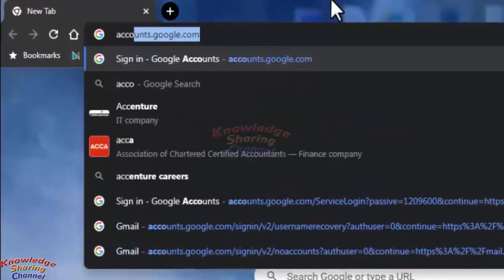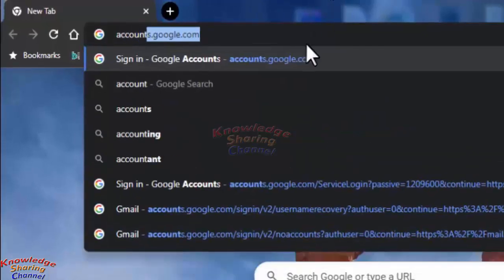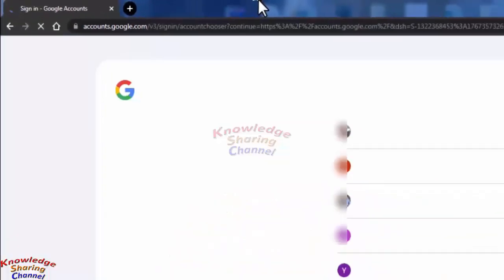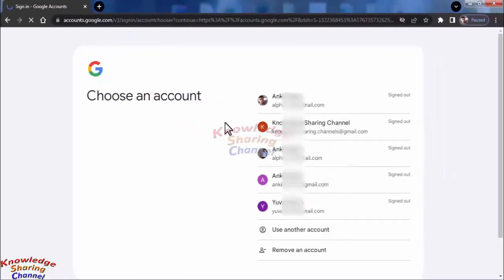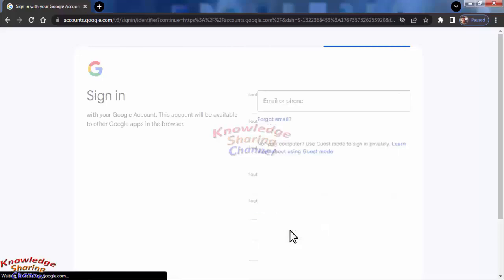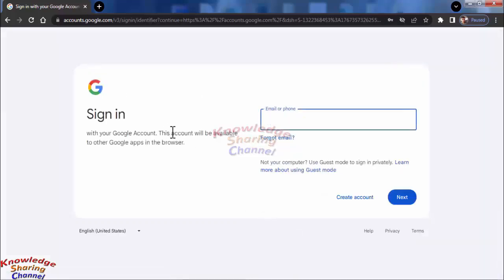account.google.com in your web browser. Now here if you are already logged in to some Gmail account, then you need to click on use another account. Now on the sign in page you need to click on forgot email.